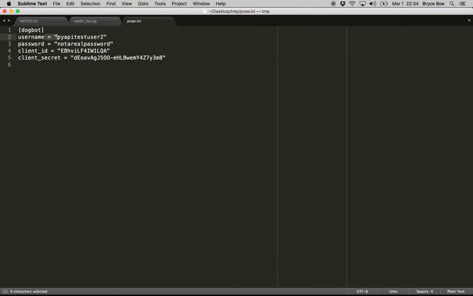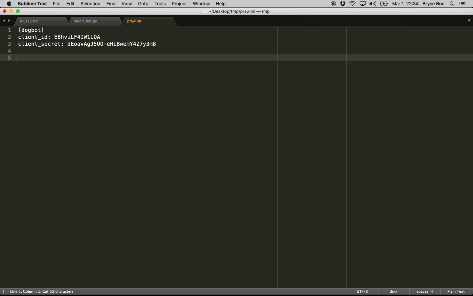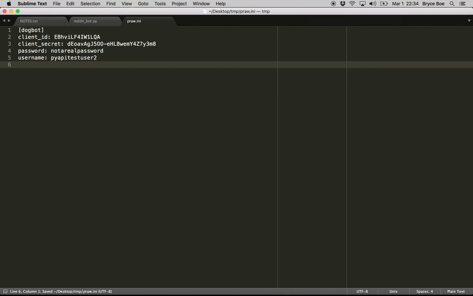Then we need to fix the syntax for all of these to be the key, which is username, password, client ID, colon, and then the value. And then because I like to be pedantic, I'm going to alphabetize these. You don't have to do that. Just a note, these are currently active credentials for the PyAPI test user 2, but I will delete those as soon as this video is made.